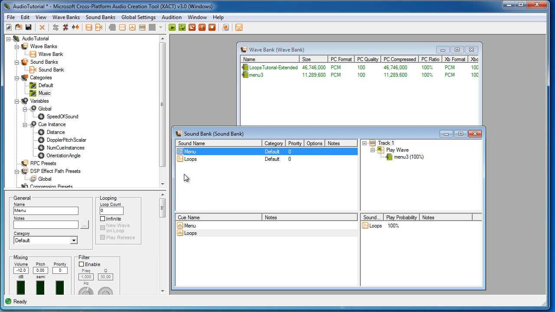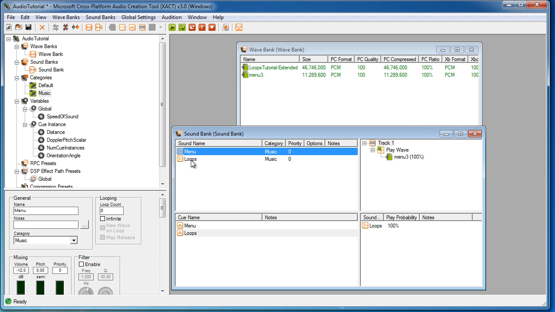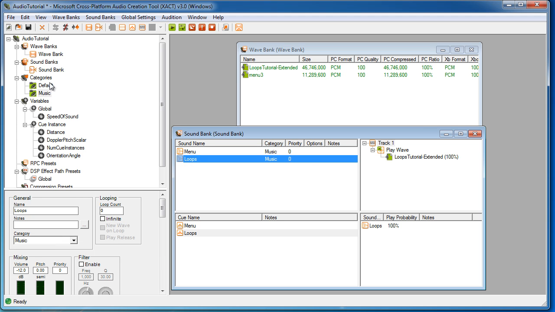So you go to the sound bank and you select the sound bank you want. And let's go to the category, select the sound bank, and in the bottom left you'll see a category. We link it to the music category. And do the same thing with loops, we'll link it to the music category. So now both the sound banks are linked to the category music.